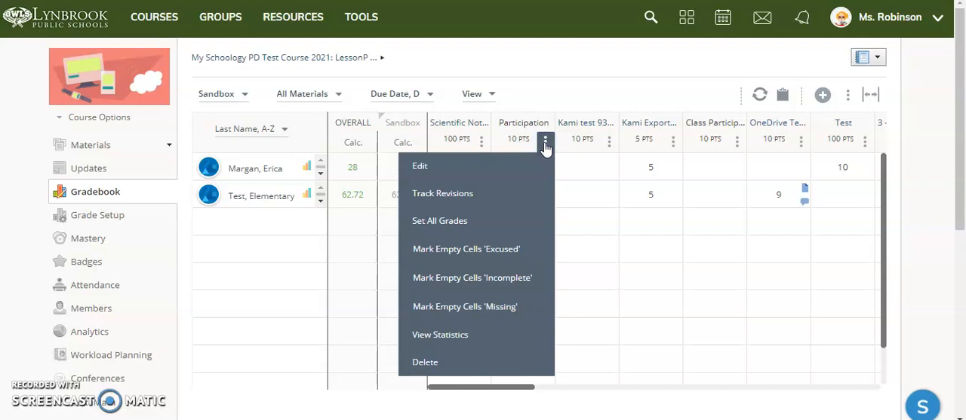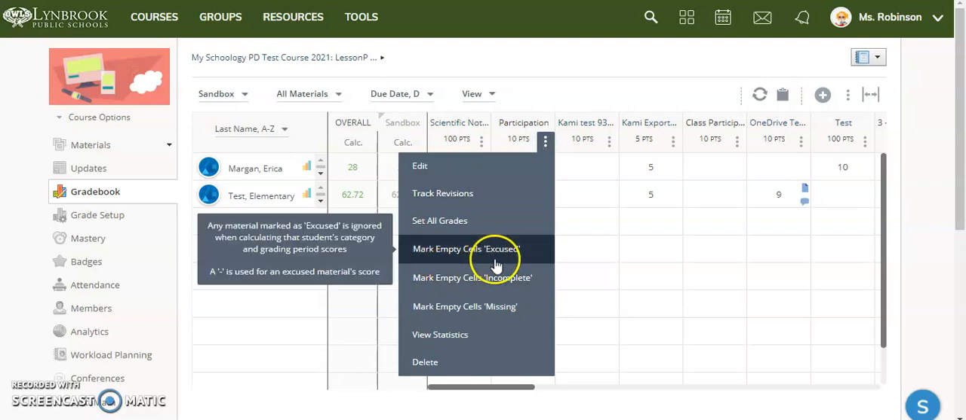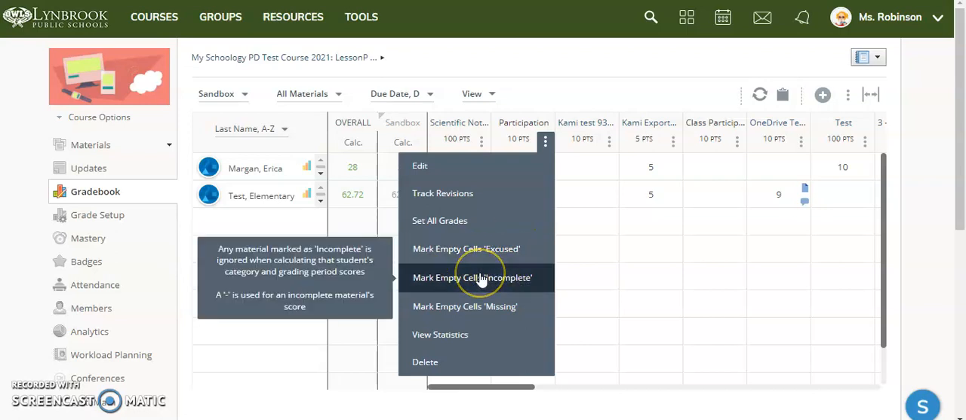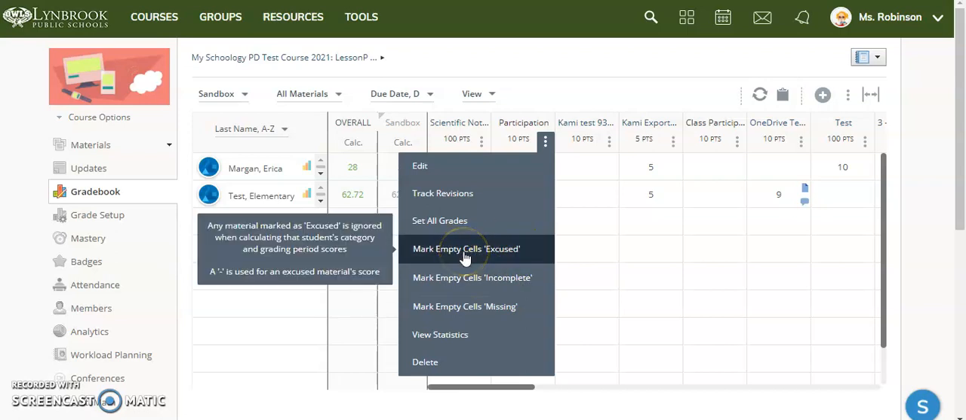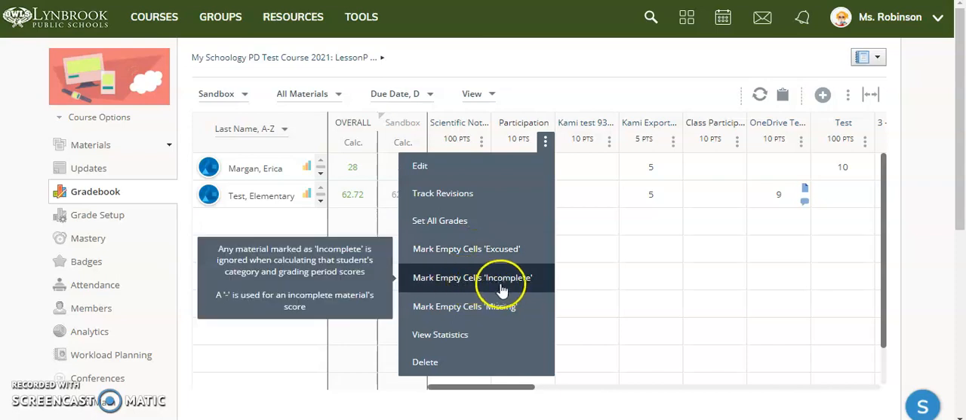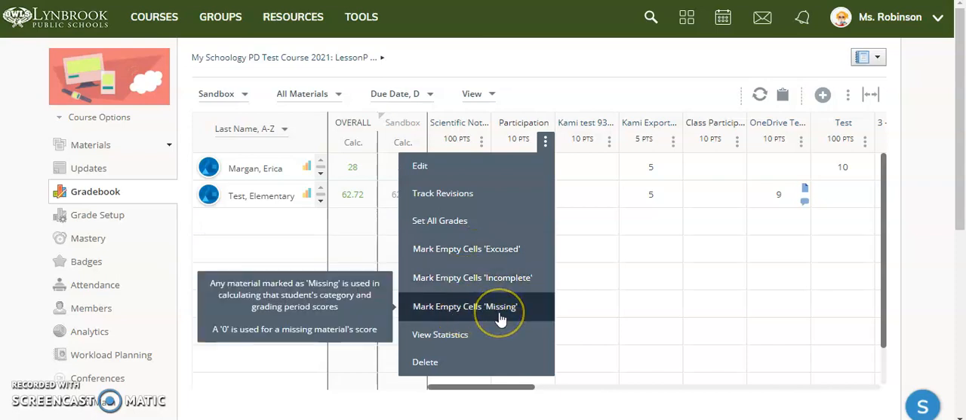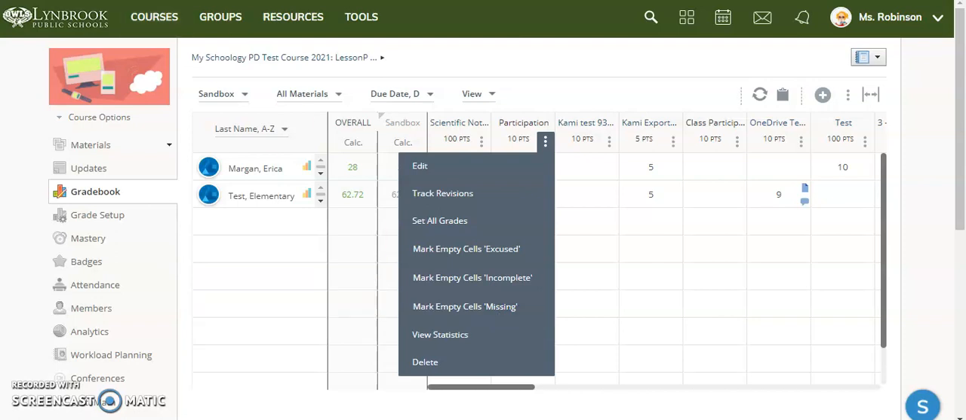You also can see here you have some other options. Any cells that are empty, this would come in handy for specific assignments that students have to turn in. But if it was incomplete or missing, anybody whose grade didn't automatically go in there, you could mark those cells as missing, incomplete, and then you would see it in the gradebook, and the students would also see it in their gradebook as well.